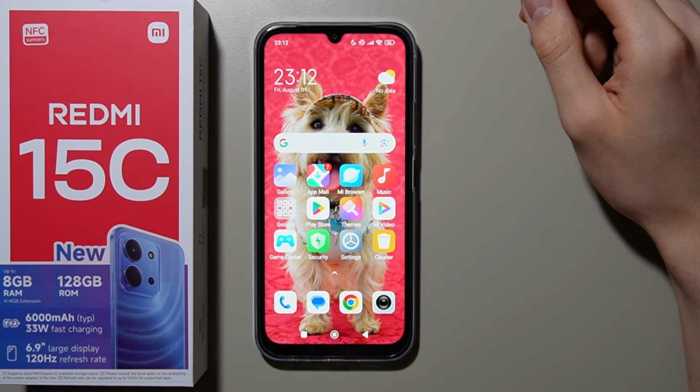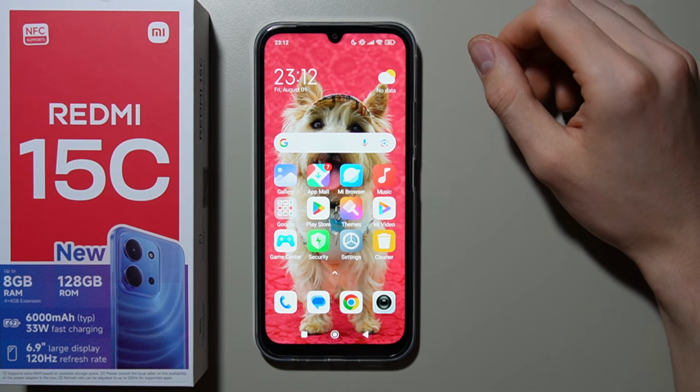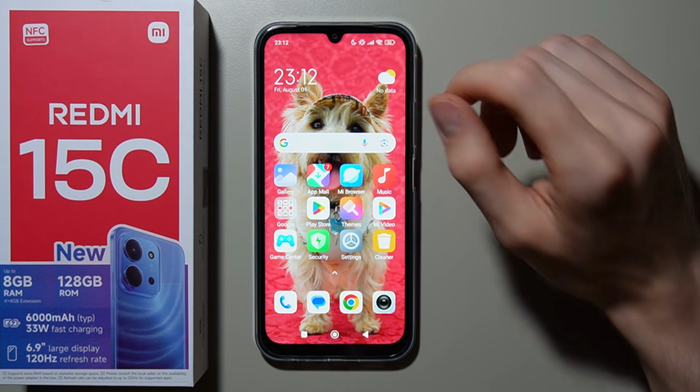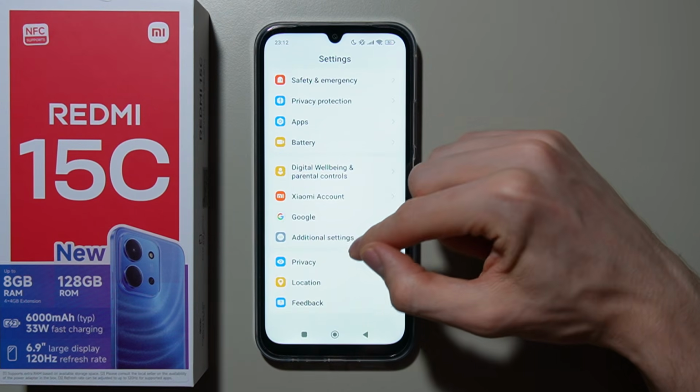Hello, in this video I will show you some tips on how you can speed up your Redmi 15C and fix lags. So first of all, open the settings. From here, go to additional settings.